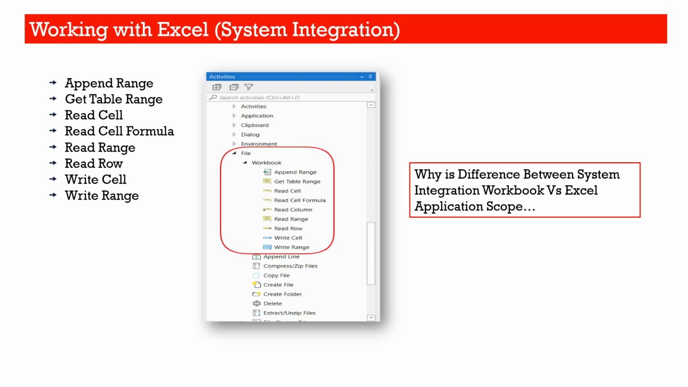What are the other differences? Can anyone tell me what are the other differences apart from these two? Any idea?